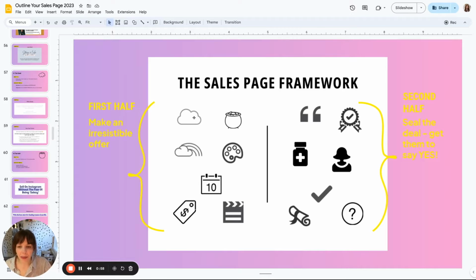The cloud represents the core problem. We always want to start our sales page by saying, hey, is this you right now? Like, what is the thing that they're facing? The gold represents the desired result. What is it they want to achieve at the end? What is that transformation that they want to have? So we want to paint that picture. Here you are right now. This is what you want instead. Capiche, right?